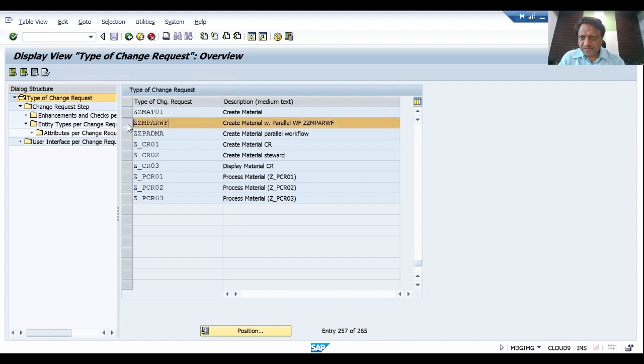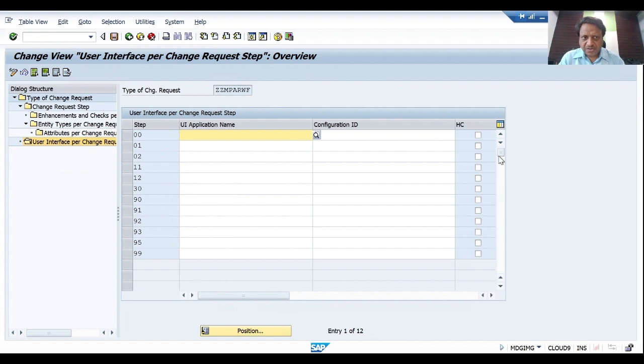So let's select this ZZMPARWF, which is the correct one. So we get the list of all the steps. So I'll say 00 step, 01 and 02, they are basically the dummy steps. So then step number 11, step number 12, step number 30, and the step number 90. So we know these are all manual steps. So we select this highlight change activation checkbox.